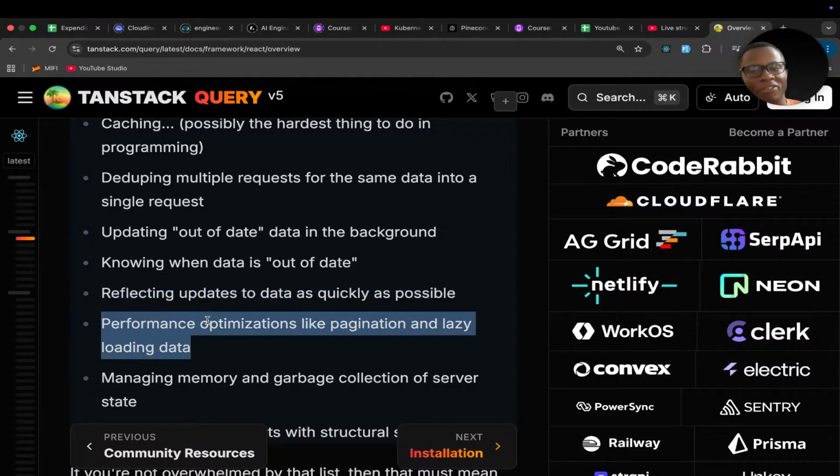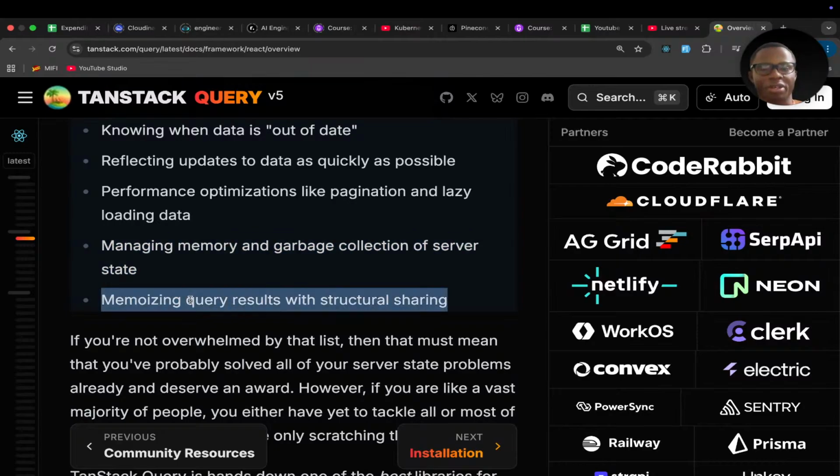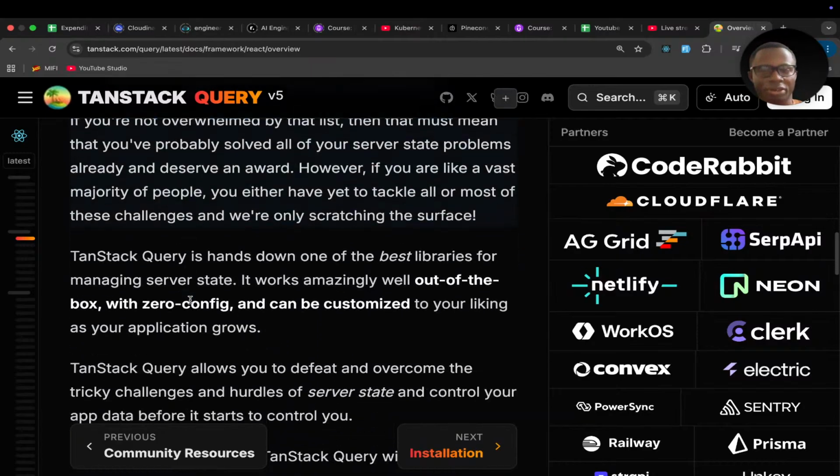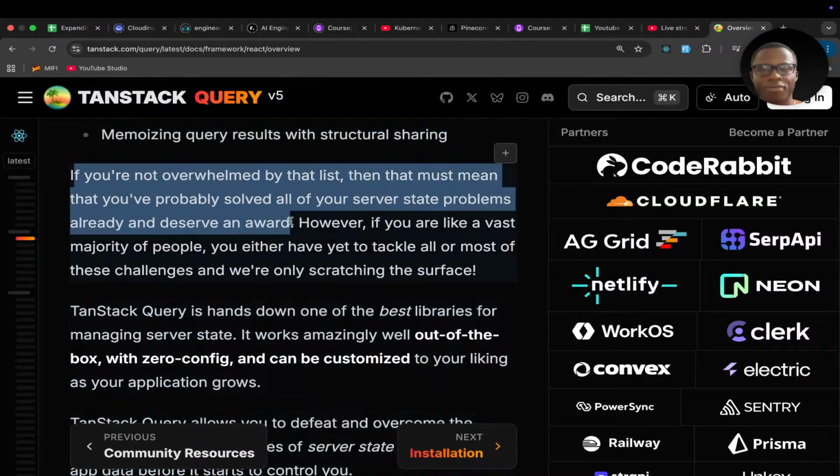Okay, performance optimizations like pagination and lazy loading data, managing memory and garbage collection of server state, memorizing query results with structural sharing. Okay. Then they go on to say, if you're not overwhelmed by that list, then that must mean that you have probably solved all of your server state problems and already deserve an award. As for me, I don't deserve an award.